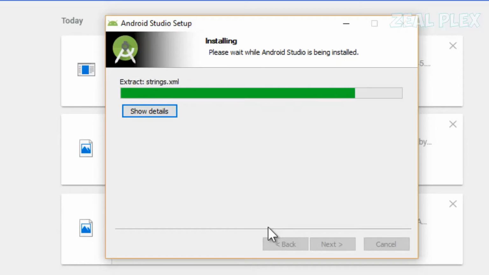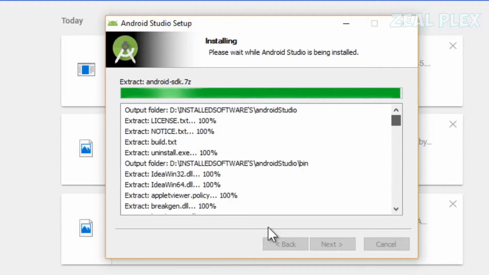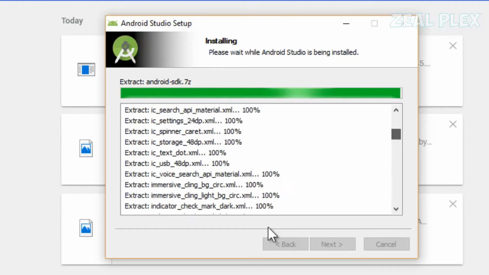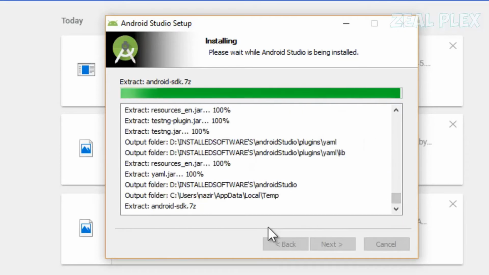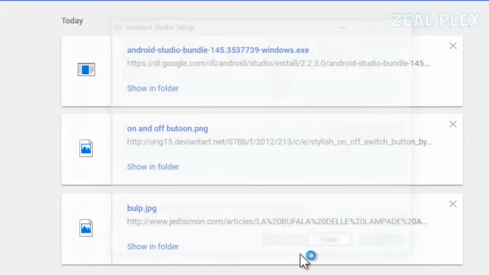So there you see that it is going to extract all of the files and complete this one. Extracting Android Studio is going fast, and if you want, you can show the details. It shows 100% success and all. If you see all of that, that's a plus point. So as you can see, the installation has been completed, so hit next and start Android Studio.